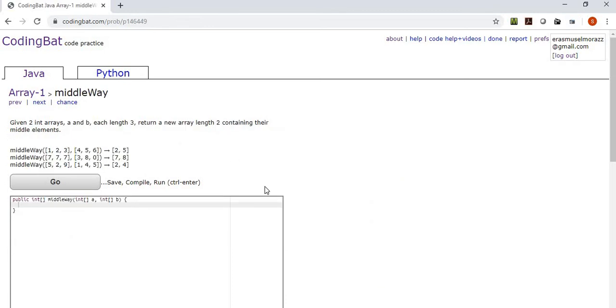And I think we're going to do one more. Not sure if I might make the videos longer later, but for now we're kind of keeping them around 30 minutes. So we're going to go ahead and do this one. Given two integer arrays, a and b, each length 3, return a new array length 2 containing their middle elements. And that seems pretty easy.